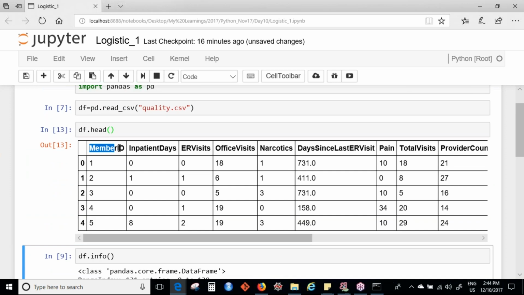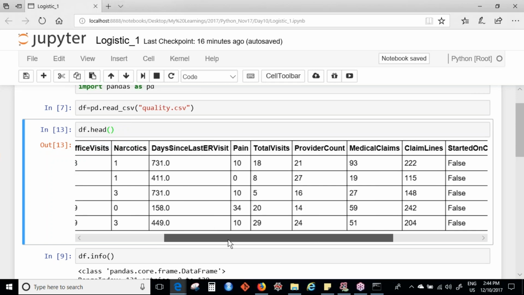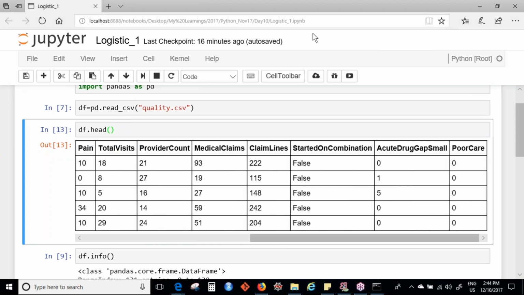So member ID is just a serial number. This data is from a hospital. Based on these variables, the hospital wants to know whether a person is receiving poor care or good care. So the output is poor care. Poor care 0 means he is not receiving poor care, and poor care 1 means he is receiving poor care.